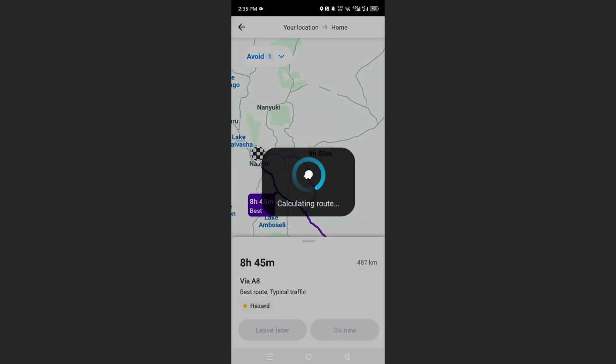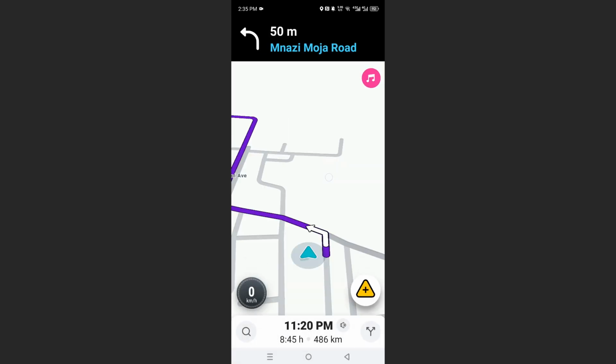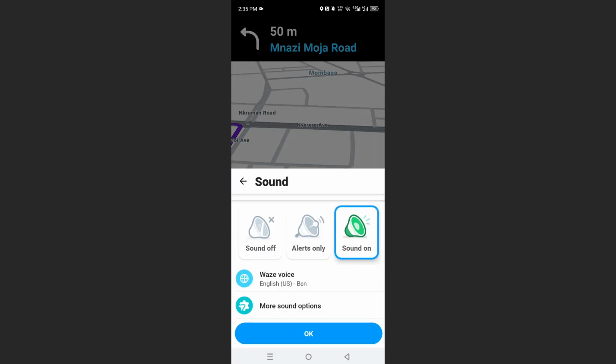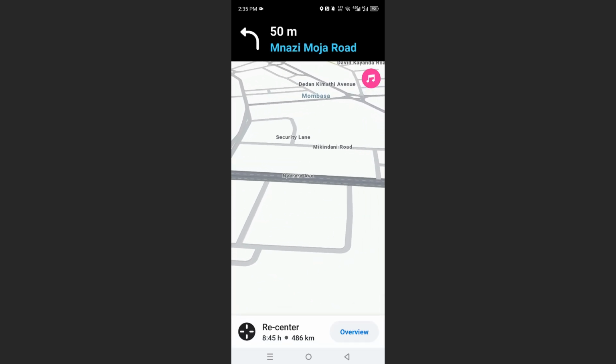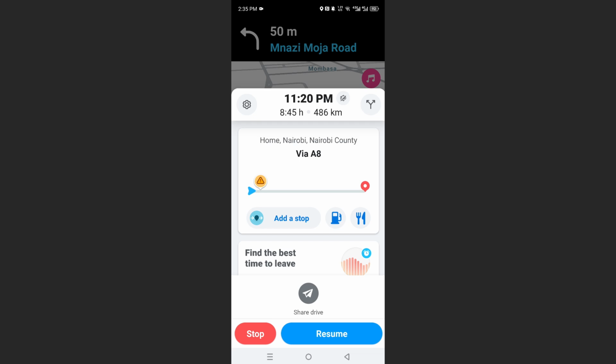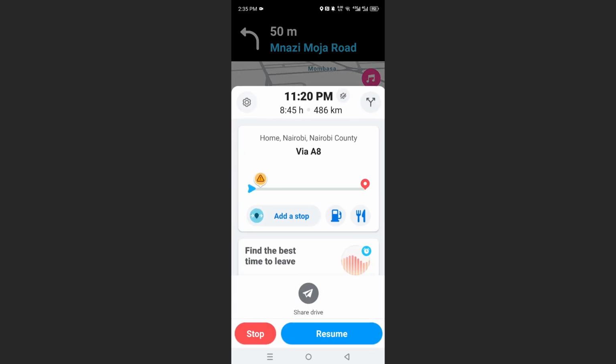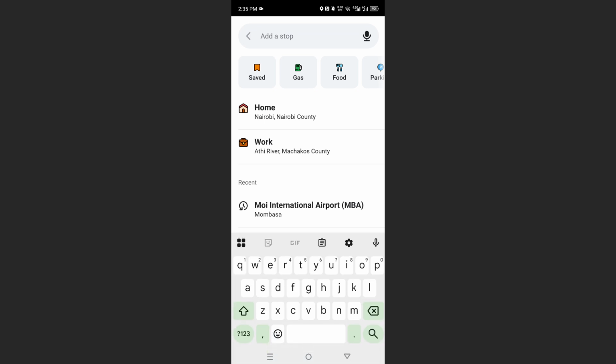So first I'll click go now. Okay. We're all set. Drive safely. Okay, so there we go. I'll just turn off this sound for now. And to add a stop is very easy. You just come here and bring this section up, okay? You just slide this up and then click on add a stop.